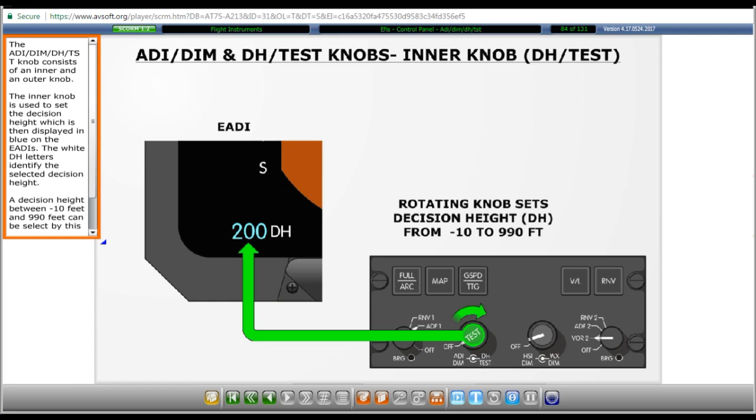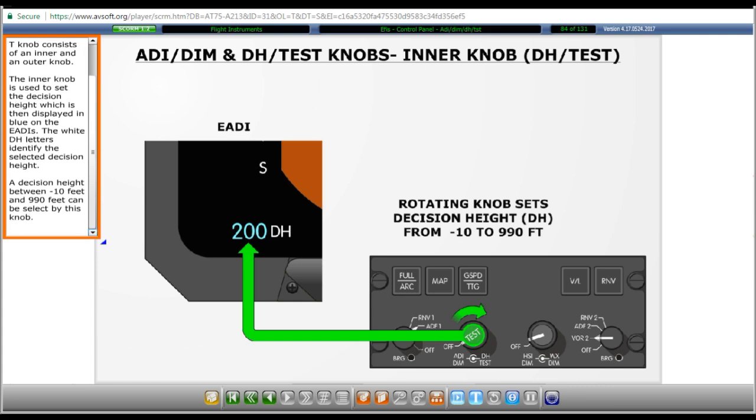The ADI DIM decision height test knob consists of an inner and an outer knob. The inner knob is used to set the decision height, which is then displayed in blue on the electronic attitude director indicators. The white DH letters identify the selected decision height. A decision height between -10 feet and 990 feet can be selected by this knob.